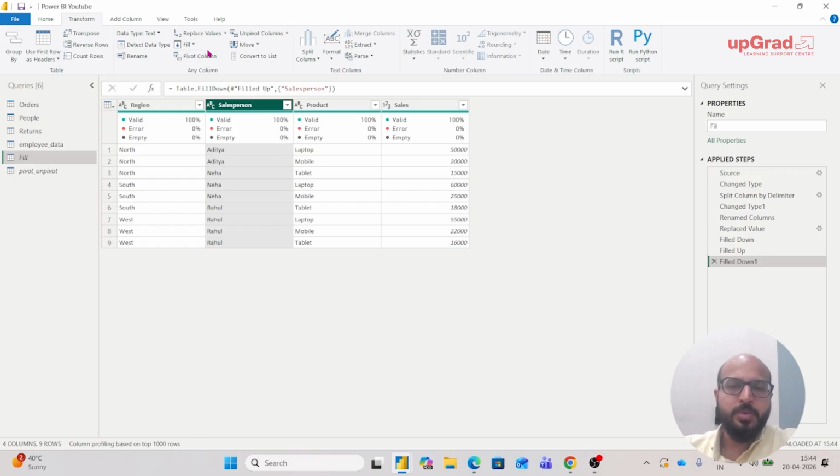So this is how the fill option works. Now next is your pivot columns and unpivot columns. So pivot column says that what you can do is, first of all, why it is important, why do we have to use pivot column and unpivot column.